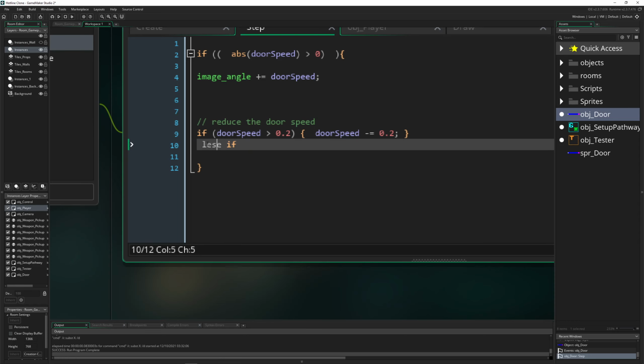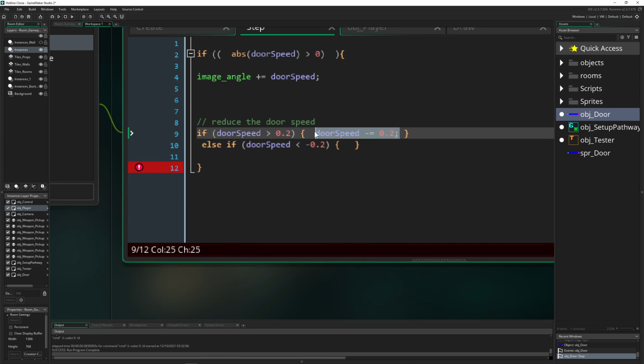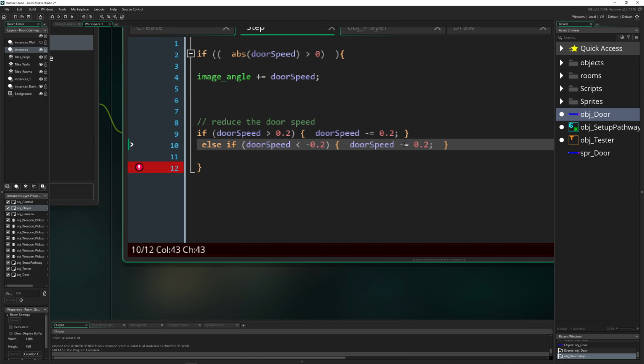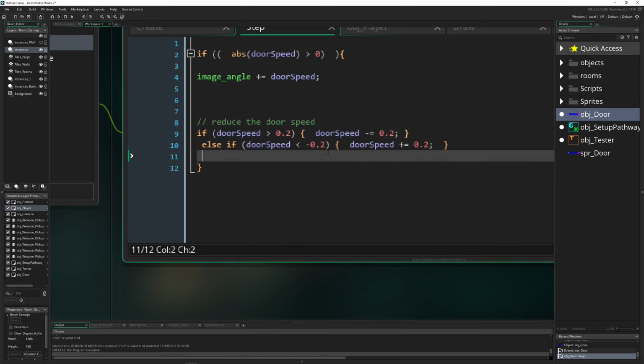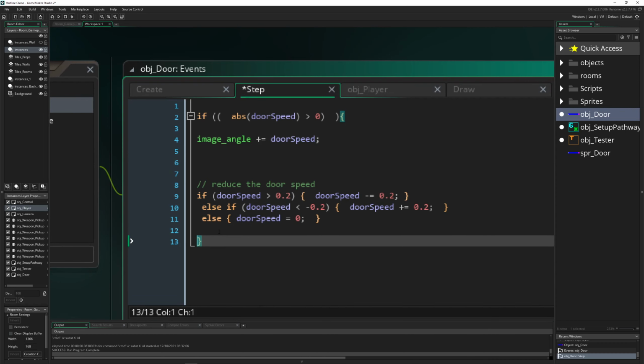Then maybe else if the value is below 0.2, so smaller than minus 0.2, we set the door speed to a plus value because we want to update it. So basically we're just trying to reach a 0 value, and then for example here, if all fails, let's make the door speed 0. So here make it 0, and for now, this is of course working pretty fine.